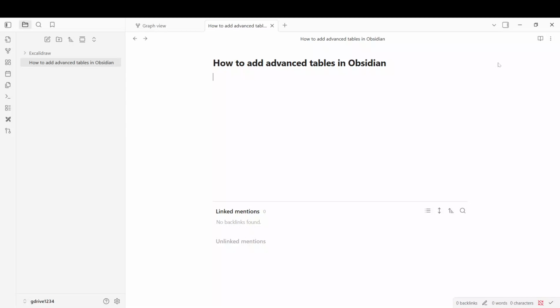In today's video, I'm going to teach you how to add advanced tables in Obsidian using a plugin. If you've ever tried to make neat tables in Markdown, you know it can be a little fussy. This quick setup will make creating, editing, and aligning tables much easier, so you can focus on your notes instead of fighting with pipes and dashes.